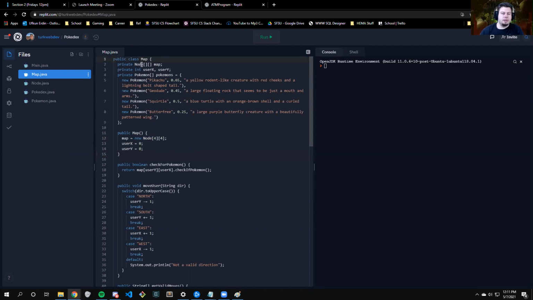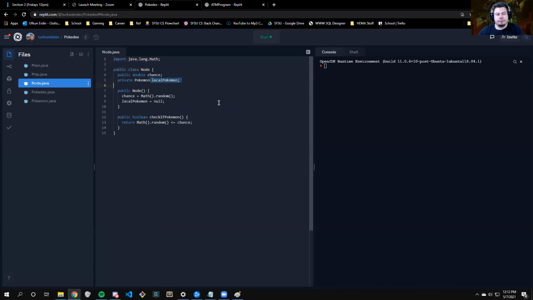Actually, one thing before I forget, I'll take care of that later. Basically, anytime you step onto a node, we're going to check if there's a Pokemon. Each node has a certain chance of a Pokemon showing up. Set Pokemon. I have to do this, and then this dot local Pokemon is equal to local Pokemon.